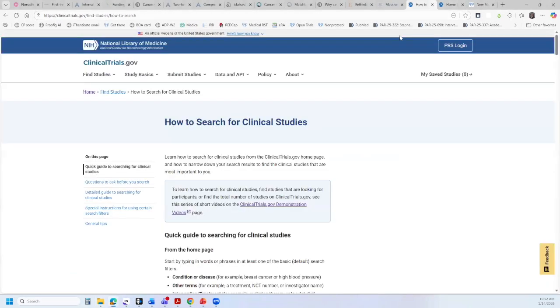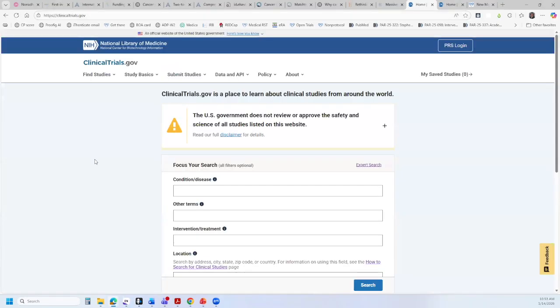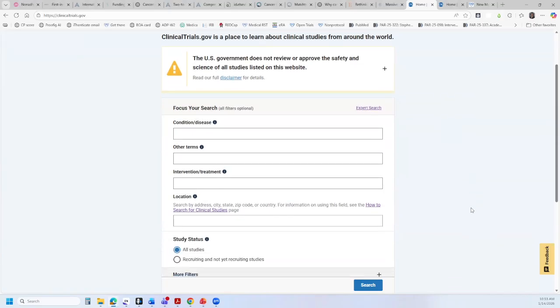All right. So within ClinicalTrials.gov, I don't know if you can see the screen very well, but if you were to just type in, at the top here, ClinicalTrials.gov, it would get you to this screen. Okay. Again, the U.S. government does not review or approve the safety and science of all studies listed on this website. That is through a different regulatory process. As I mentioned, this is a way for you to just think of it as, again, a library of studies that you can find.